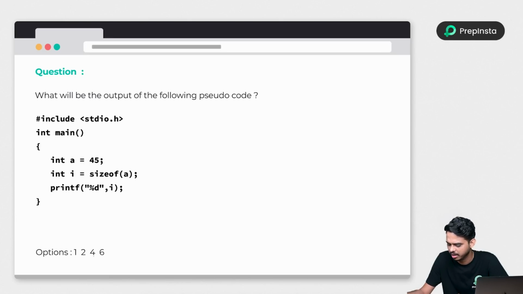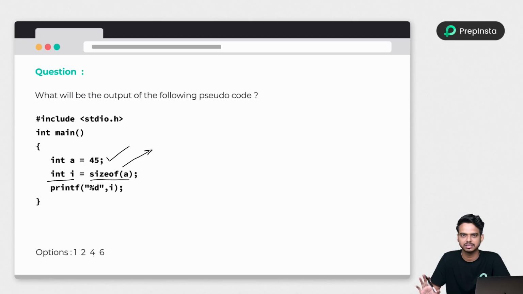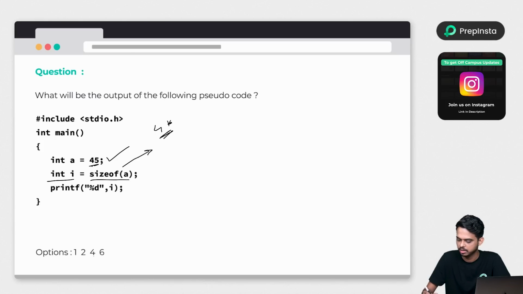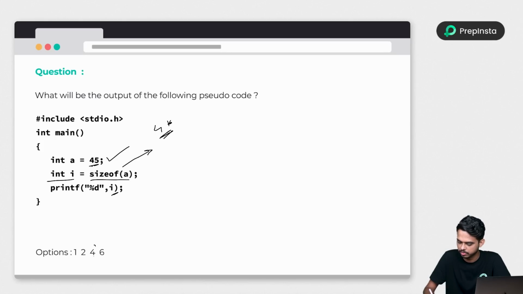And this is very easy. And I know you can answer this just by looking at the question. Basically, we have the value of A, which we are storing as 45. And what we are storing into the variable I is the size of A. If you know how sizeof works, it returns the memory size that is required to store this value. Since this is an integer value, in C it requires 4 bytes, right? So the value is going to be 4.